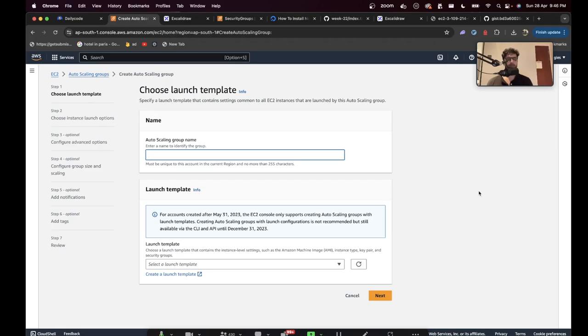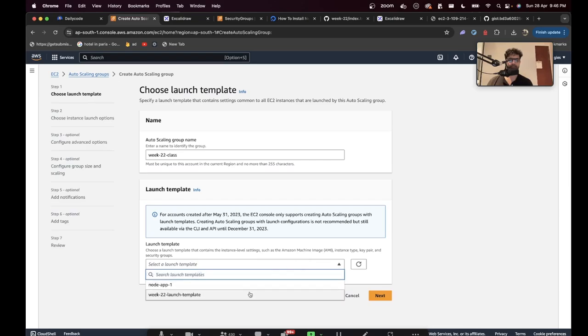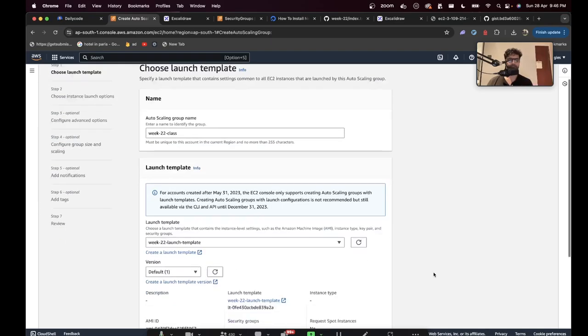Let's give it a name. What name will we give it? Week 22 class. What's the next thing it asks? Launch template. What is the template from which I will create these machines? And which one will we select? Week 22 launch template, the one that I just created.